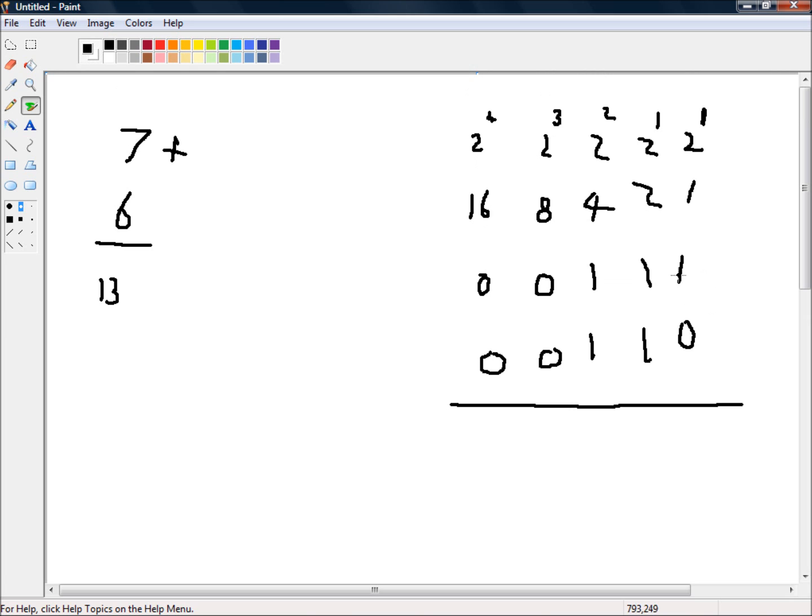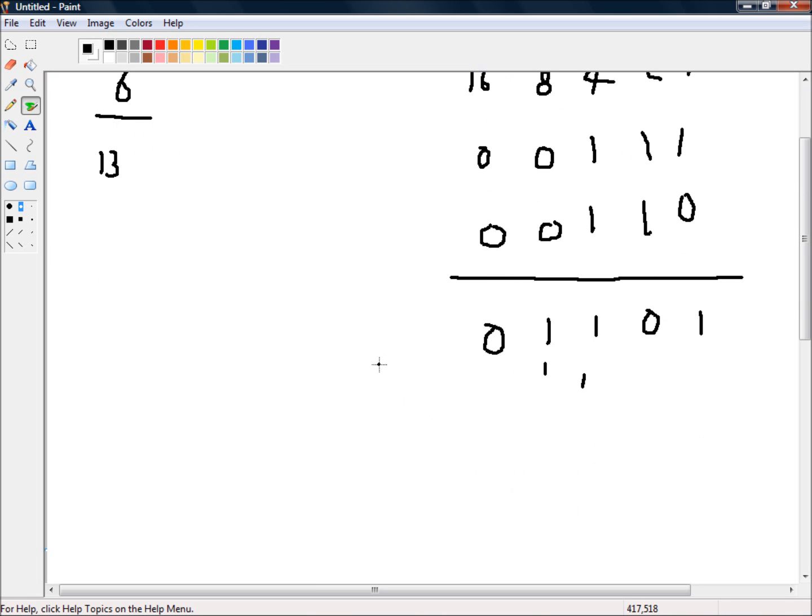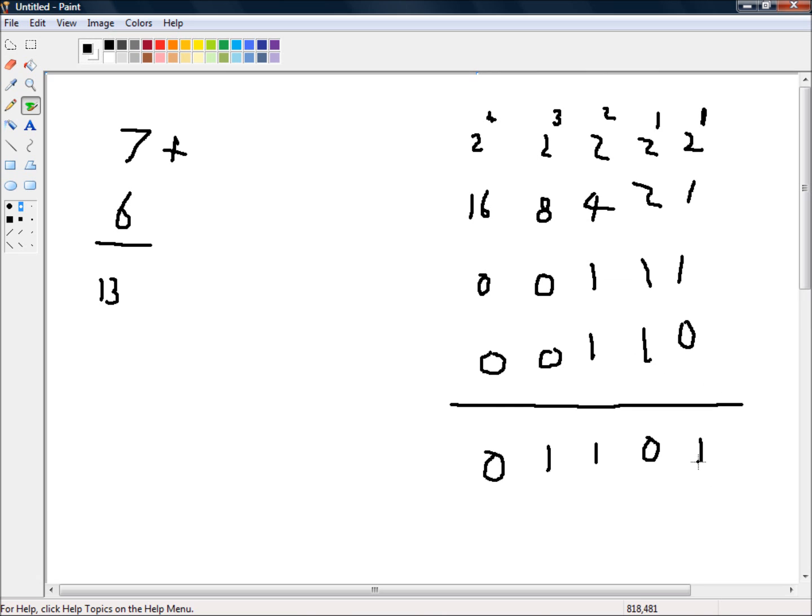Okay, so we add these up. 1 plus 0 is 1. 1 plus 1 is 0, carry the 1. 1 plus 1 is 0, plus 1 is 1, but we still have to carry a 1. 0 plus 0 is 0, plus 1 is 1, and then we have a 0. Okay, tidy that up a little bit. So what is this number in base 10? So this is 1 plus 4 plus 8. Well, 4 plus 8 is 12, add 1 is 13, so we did indeed get the calculation correct.